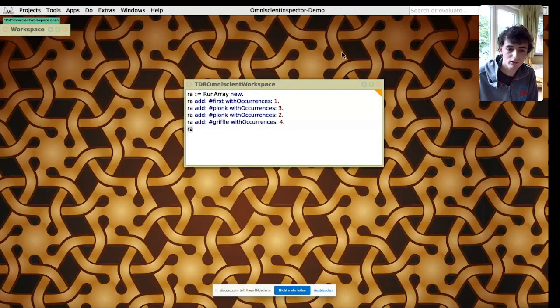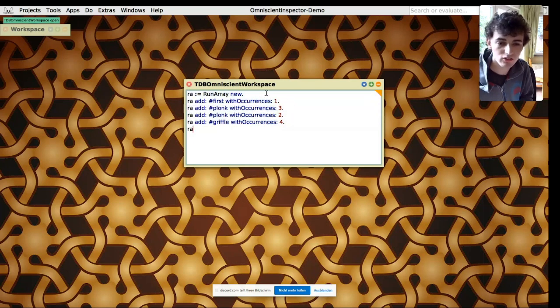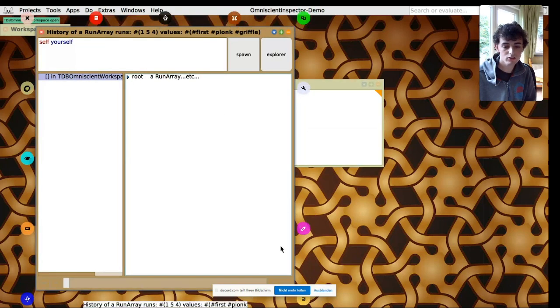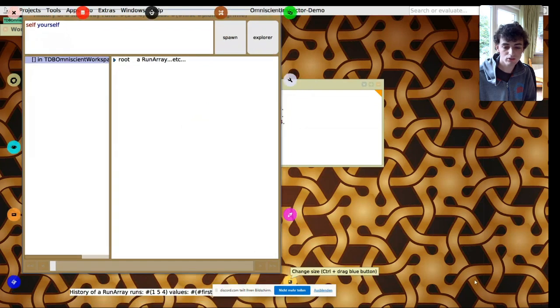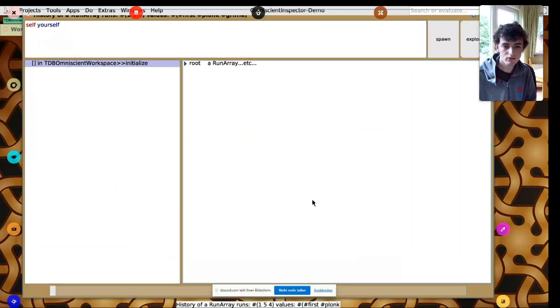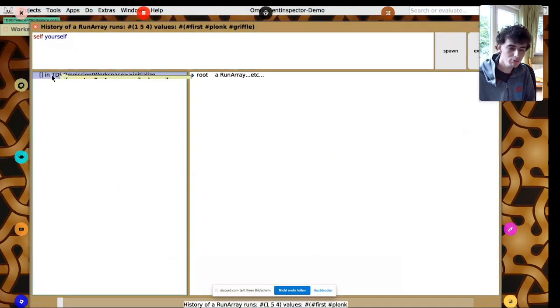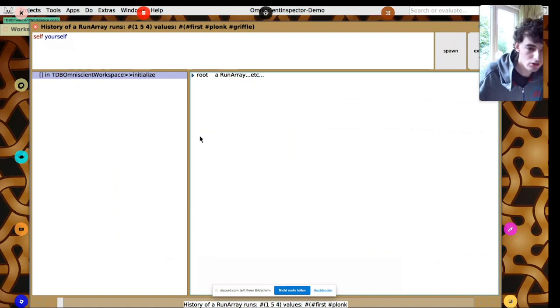For that, I have a very small program here in Squeak which basically creates a new runaway and adds different values with different numbers of operands. And I can run this program here, which will automatically trace everything in this so-called omniscient workspace. And finally, I can explore my constructed runaway object in an omniscient inspector. And this gives me this view where we see on the left the temporal view and on the right the spatial view. And at the moment you can note that the temporal and the spatial granularity are very low.